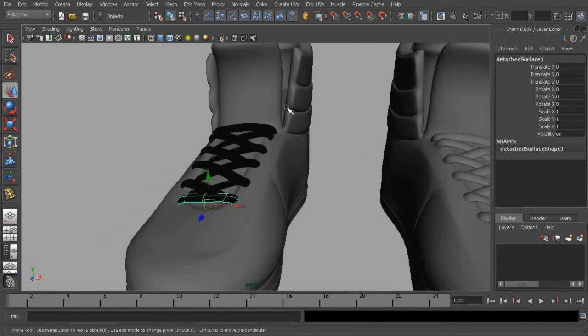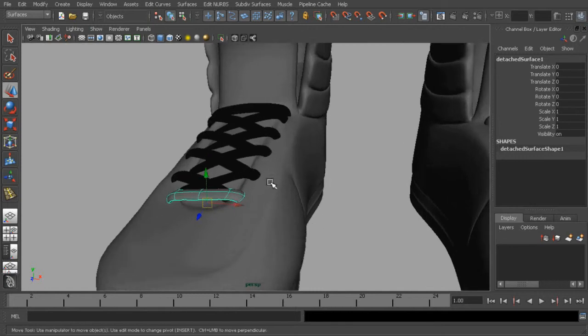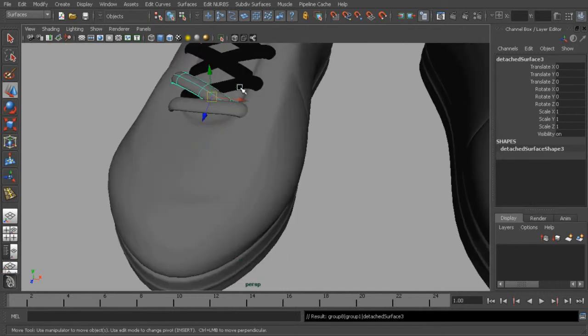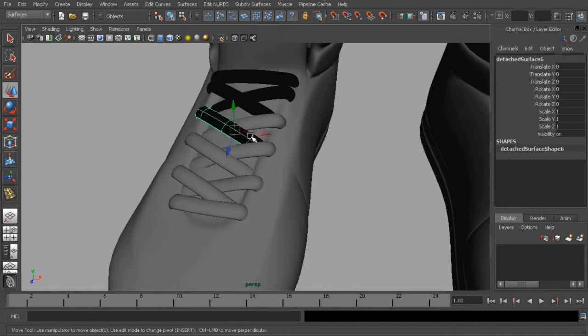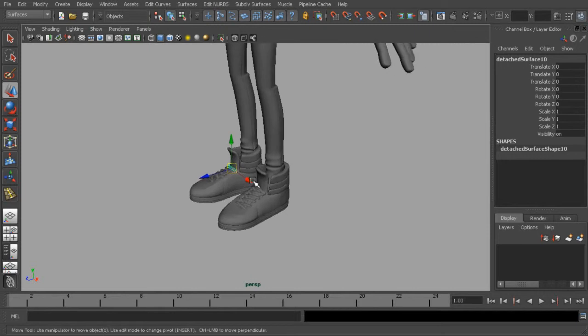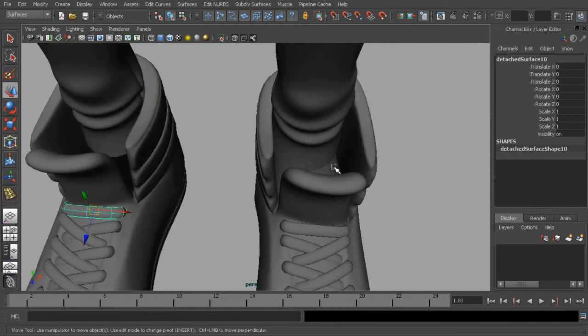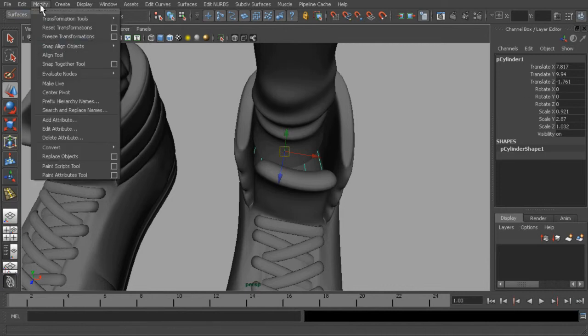And then here we want to go in to our surfaces and reverse the surface direction for those NURBS objects. We'll do the same thing here. Alright, and I think we want to also do it for the sock. Now if you see anything with the translation values or rotational values, let's go ahead and freeze those.